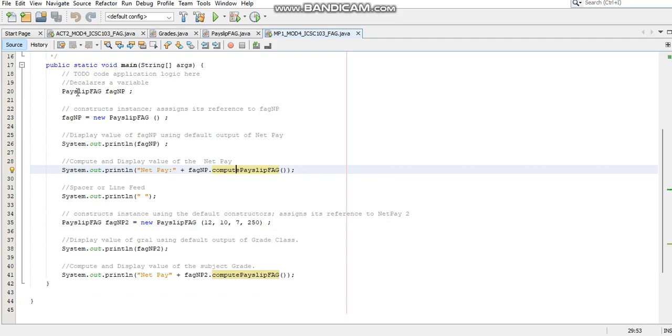We will declare a variable of type Payslip, then netPay. After that, we will assign its reference to netPay. Then netPay is equal to new Payslip. Then we will now display the value of netPay using the default output of netPay. We will just put System.out.println, then netPay inside the open and close parentheses.